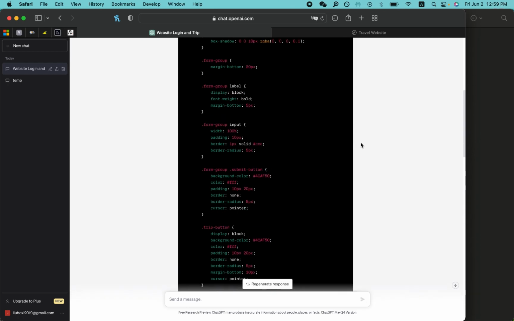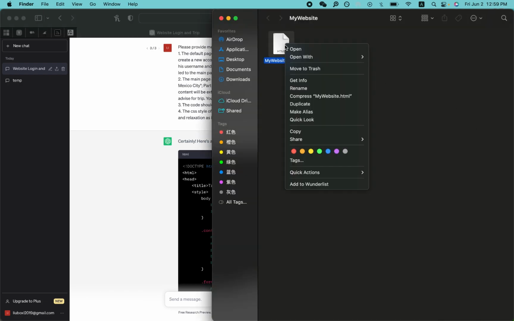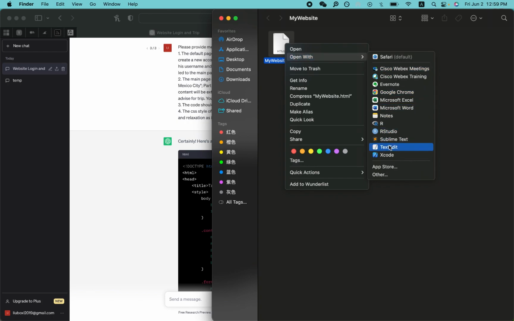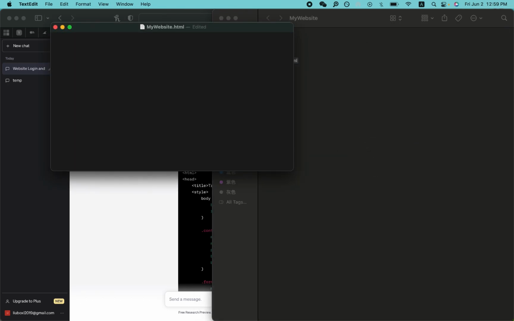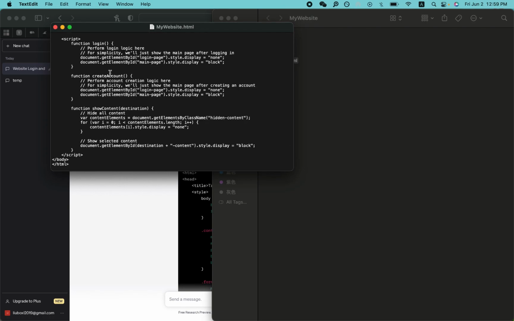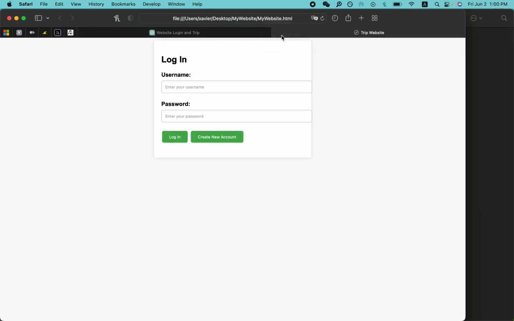Right. So let's just copy the code from here, and then open this with text edit, or you can just change the HTML to txt and then open it. So clear the code and paste the new generation. So let's open up the website. Wow, this is much better than the first generation, right? There's a username, let's say marching counter, and the password 1 2 3 4 5. Login.